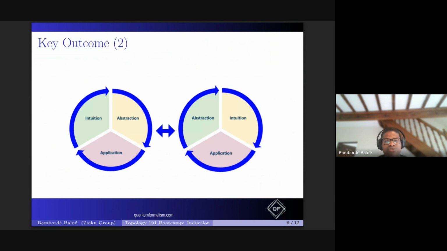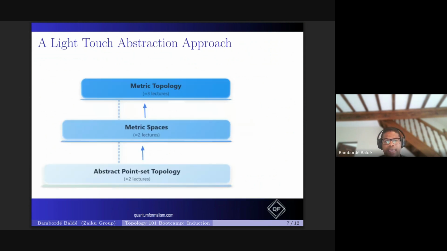So these are the 2 key outcomes that we want everyone who joins this course to have. And we have no doubts that if you stick with the program with consistency and discipline, you should have no problem achieving this mental framework.